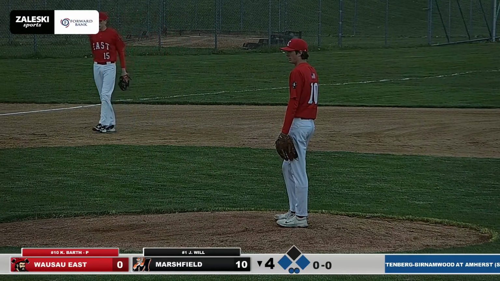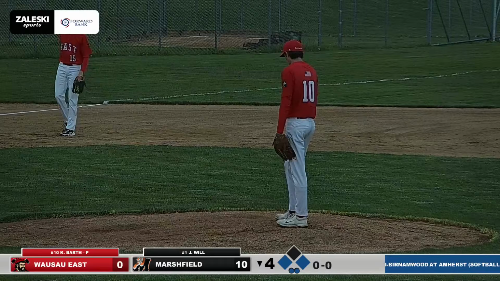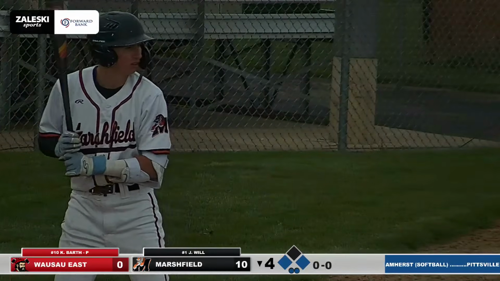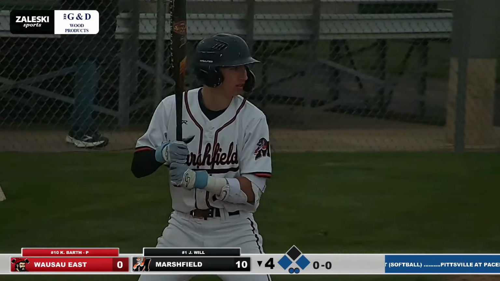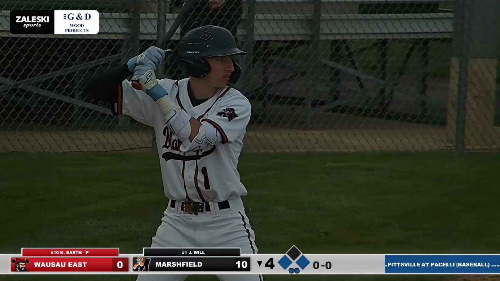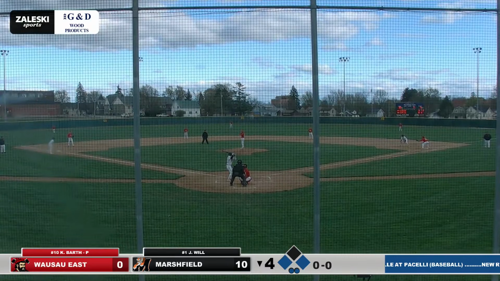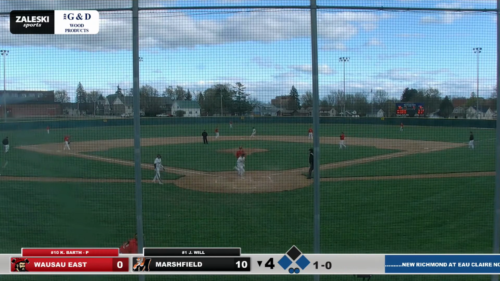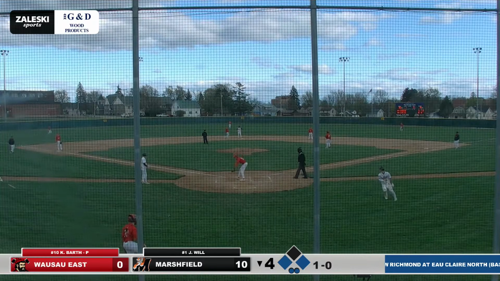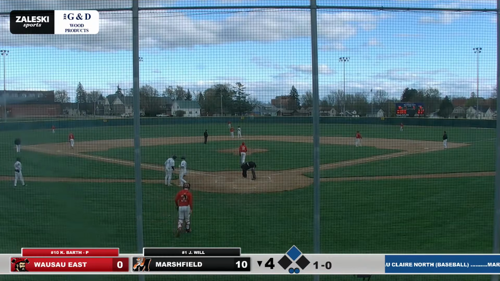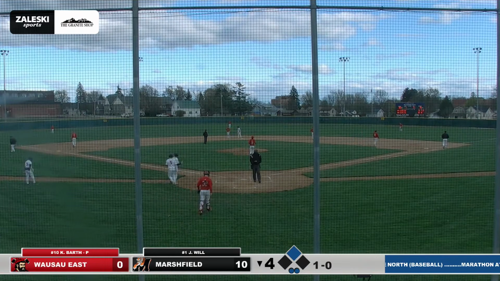Up at first base for second baseman John Will. Was struck out twice today. He's 0 for 2. John batting right-handed. Barth now delivers. Bounces in, gets away from the catcher. And Zaleski will score on the wild pitch. Cum takes second base. And Marshfield grabs a lead of 11-0.